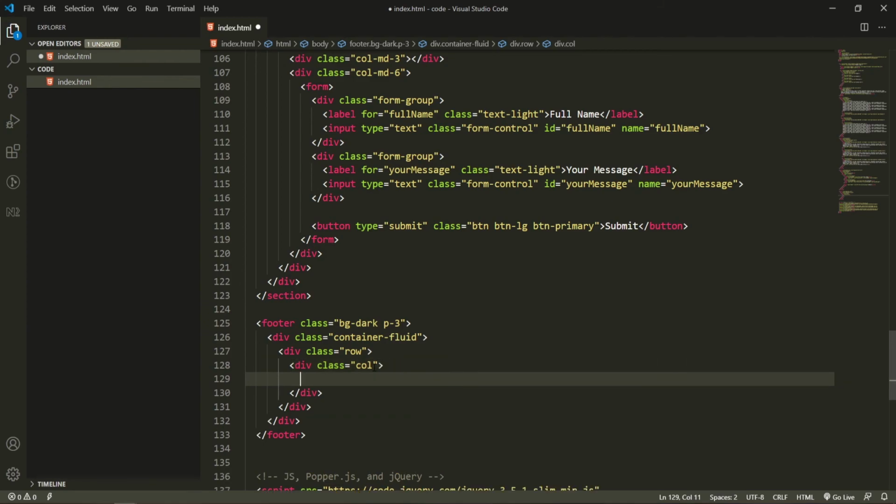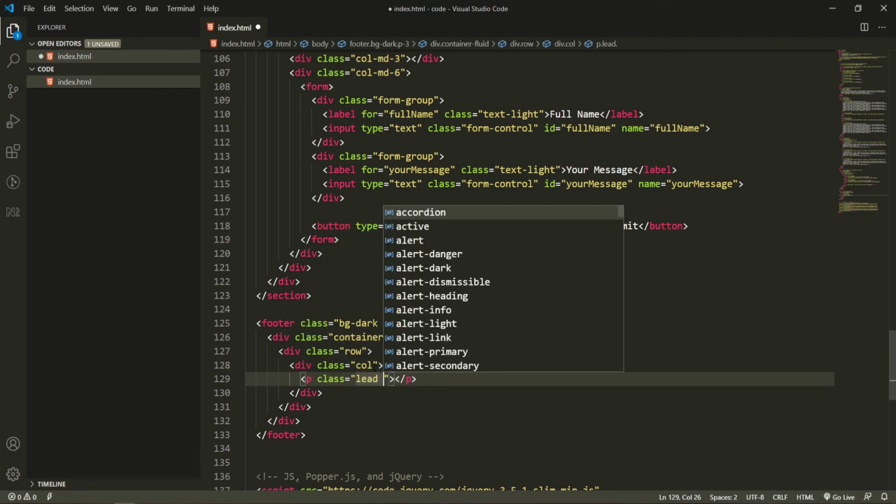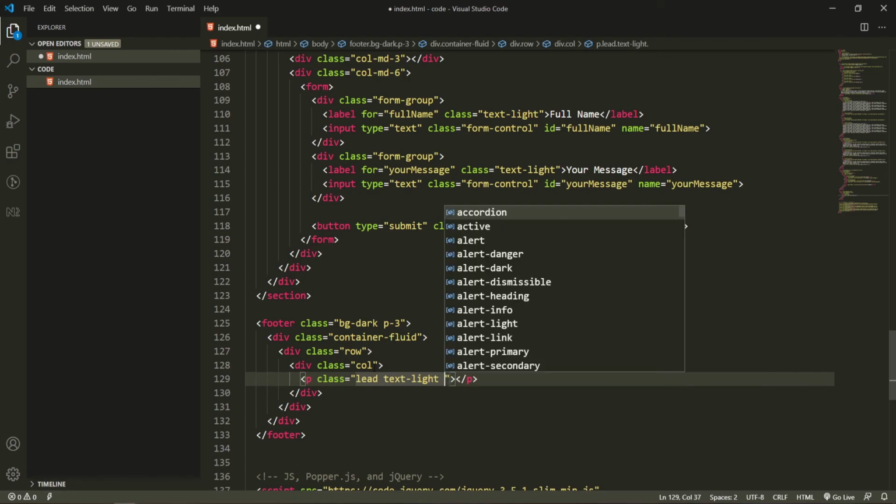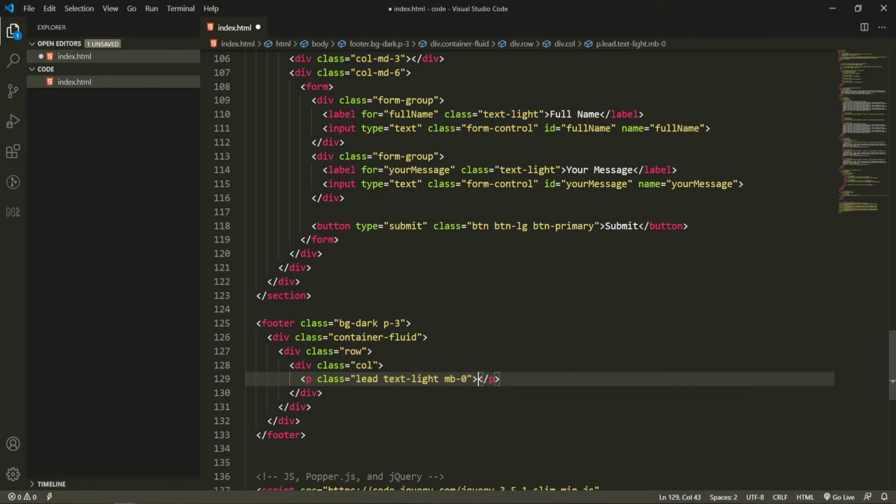So inside I would have a paragraph, class of lead, as we used that, then text-light, and margin bottom of 0, and text for the paragraph could be, yeah, I will just use my copyright here, so Omerko as a name of the channel. So I think that's it. Let's just go and check it.